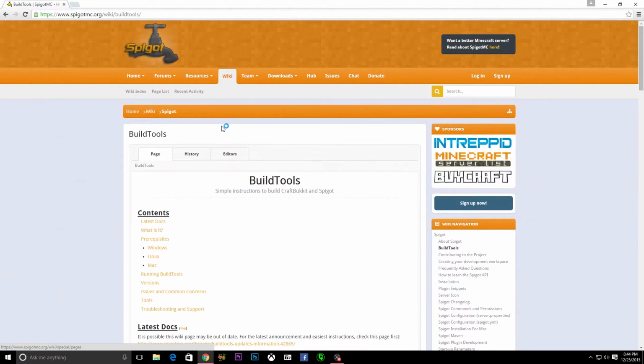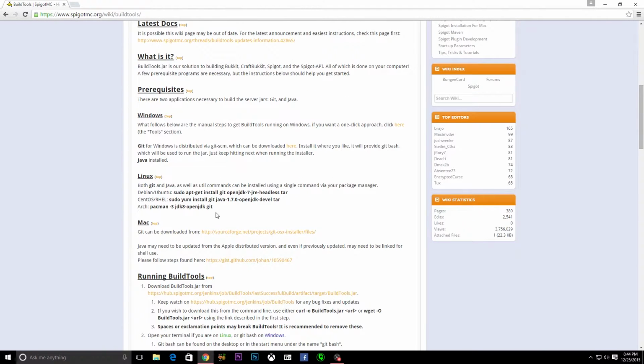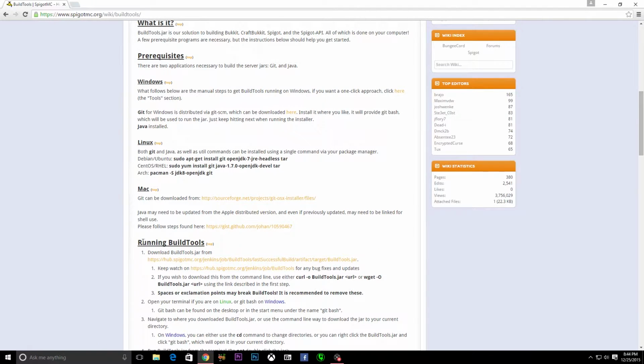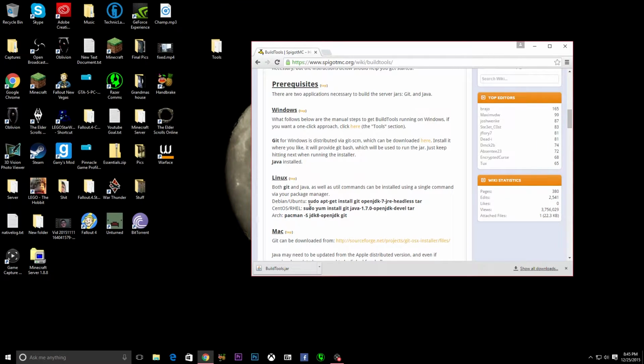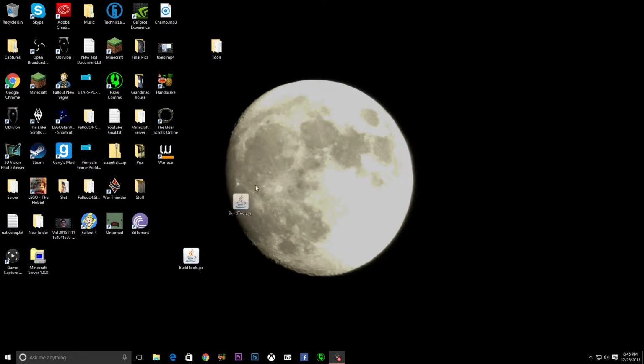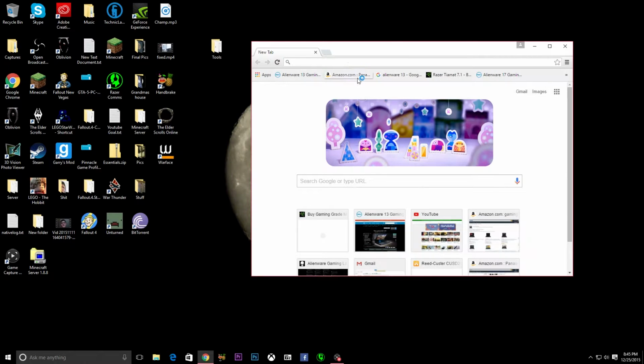You want to go get this BuildTools, and what you want to do is click this right here. It says running BuildTools. You want to click download BuildTools.jar, and it should show up like this. All right, I'm back. Here is the BuildTools.jar. You want to drag that out in here. And now we have this 3 megabyte file, as you can see. Now you want to go get Git, and you can click on the link in the description, like I said.